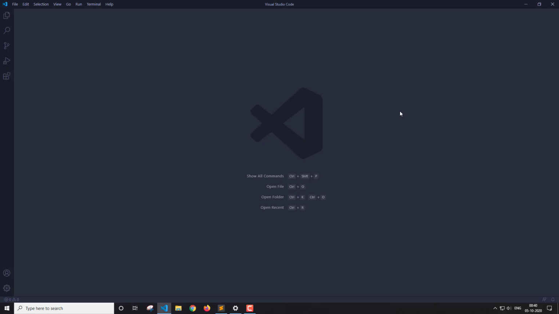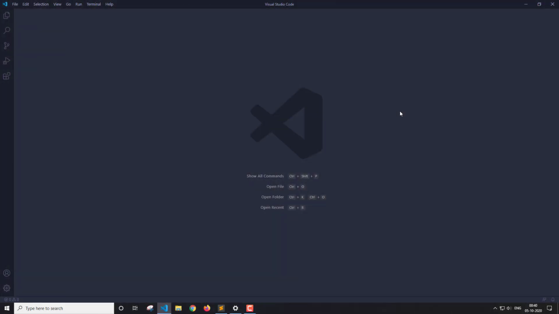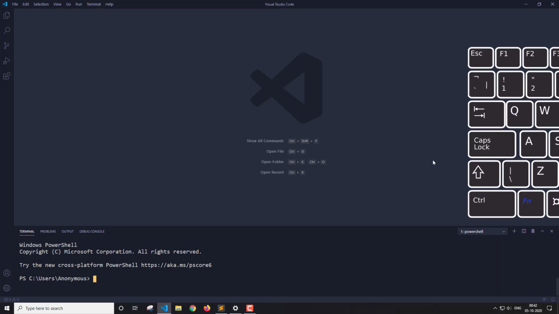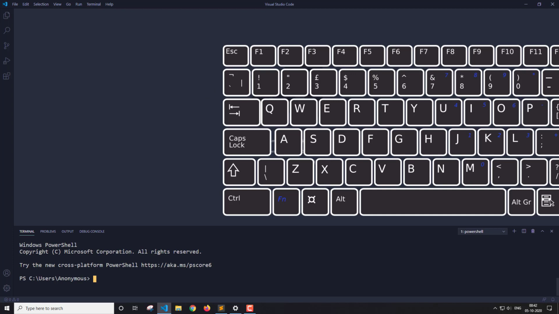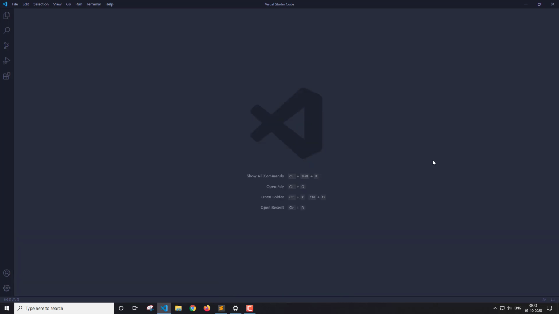And now the next one is for toggling the terminal. The terminal is also important. If you want to write any commands, then you can write them in the terminal. For toggling the terminal, you have to press Ctrl plus backtick. This backtick key on your keyboard, you will find right before the number one key, and it is mostly above the Tab key. So with this Ctrl plus backtick, you can toggle the terminal. If I press Ctrl and backtick again, then it is going to hide the terminal. So this shortcut can also come very handy.